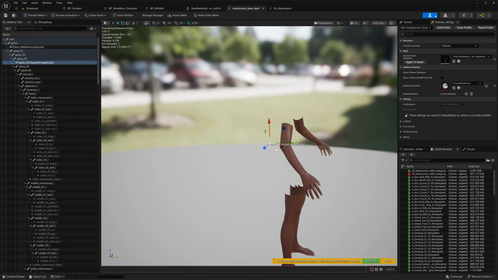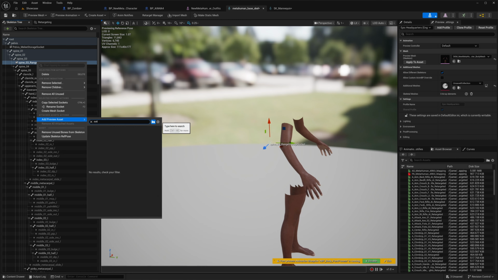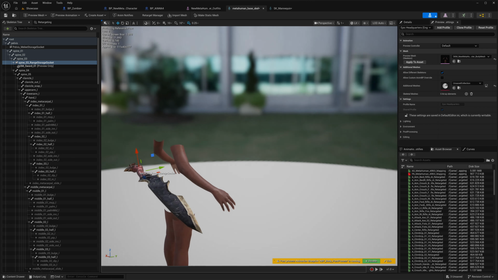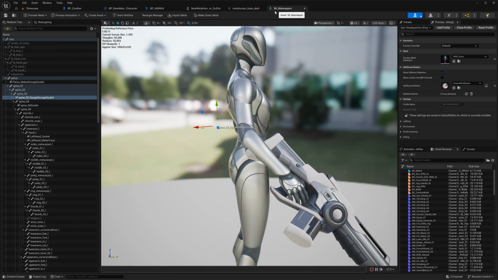You can preview what things will look like when they're attached to the socket. So if you right click the socket and do add preview, we can do something like M4, well, let's do a sword. So I can do like sword. I can see what the sword will look like when it actually attaches to this socket. And this is just a preview, it won't affect your actual character. So I'll do a couple more of the sockets just to give you an example.